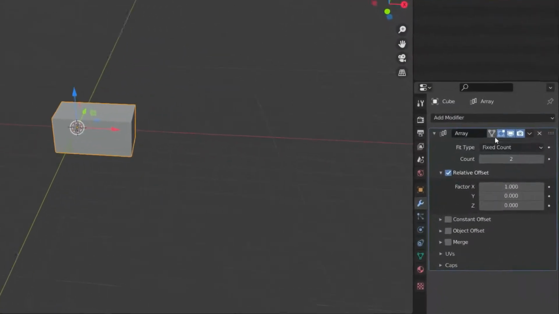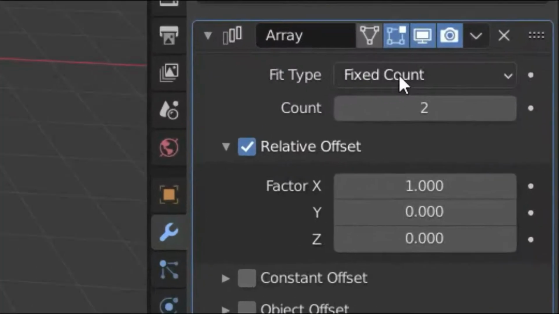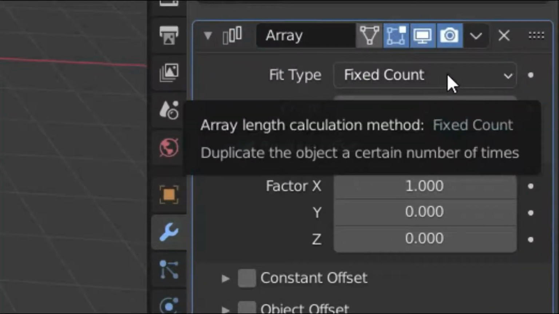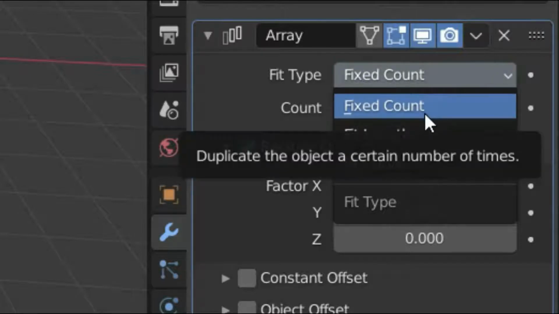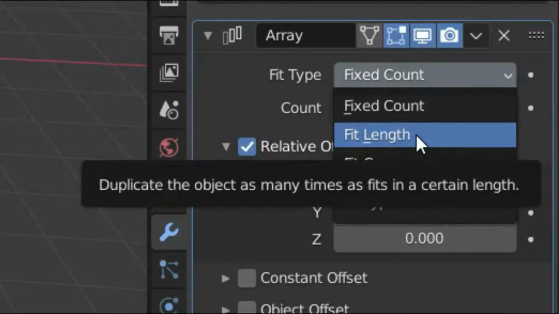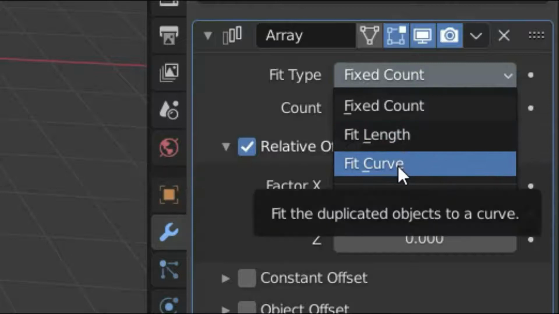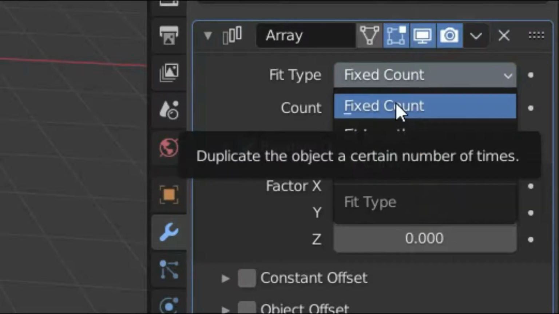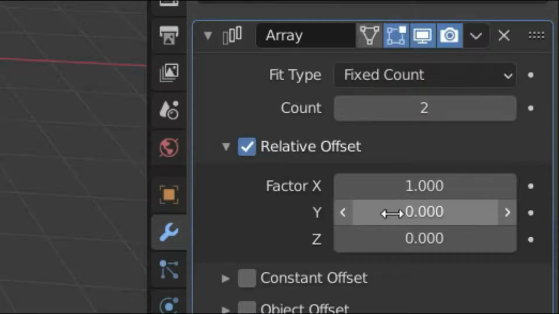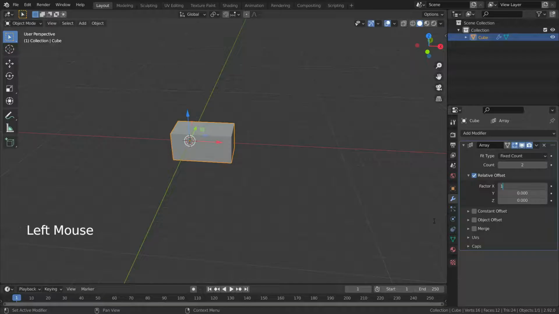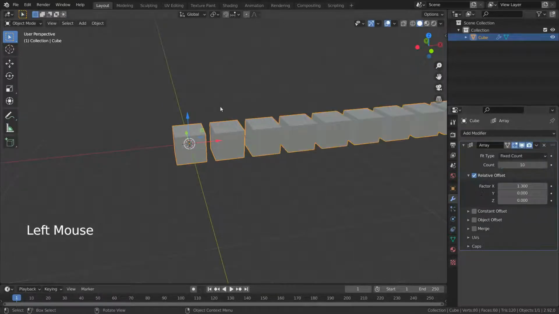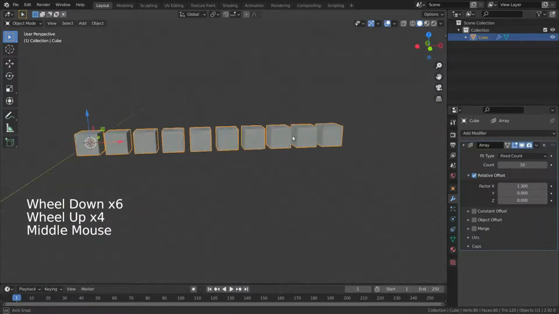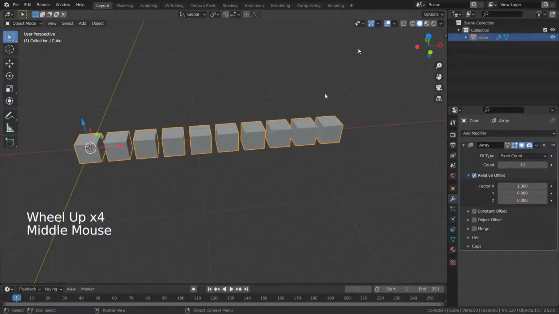Fit type controls how the length of the array is determined. There are three choices: fixed count, fit length, and fit curve. Fixed count generates the number of copies specified in count. Firstly, let's enter factor x 1.3. Then let's enter 10 in the count box. So it will generate 10 copies of the cube object.